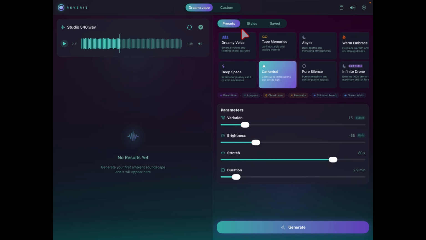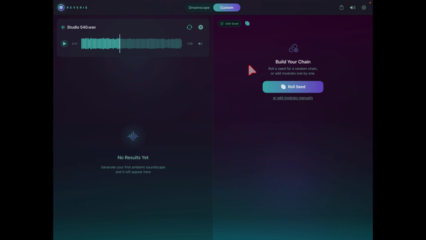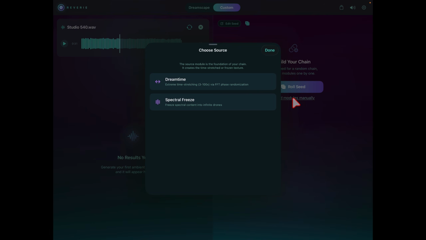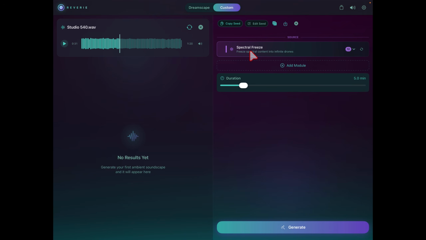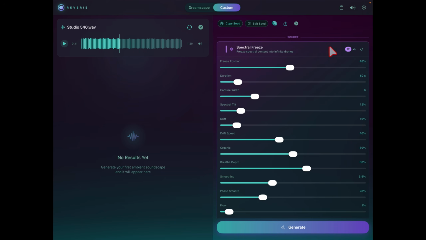I'm then going to build my own custom patch. So this time I'm going to add modules manually, and this time I'm going to try spectral freeze. Now I can choose my own modules, and I can also choose my own modules if I use the Dreamscape algorithm, of course. So we've got spectral freeze here. Let's open it up and see what controls we have. Awesome. Loads and loads of controls just in the spectral freeze.